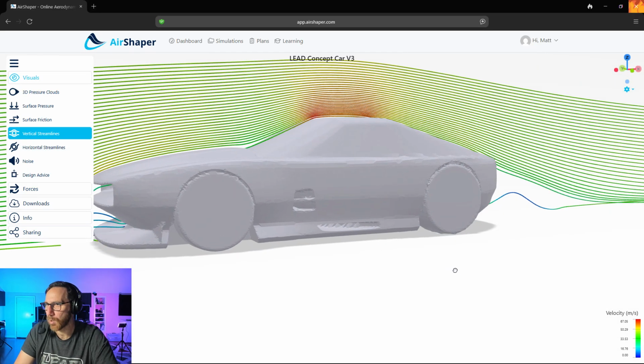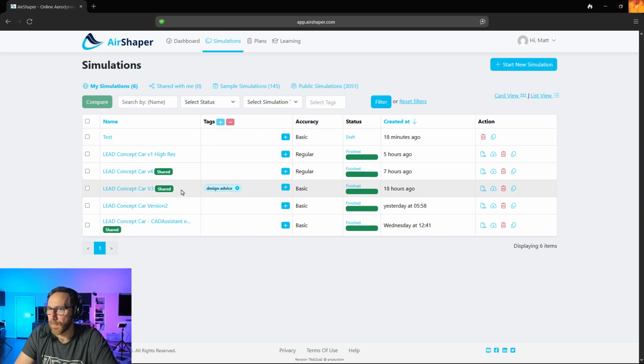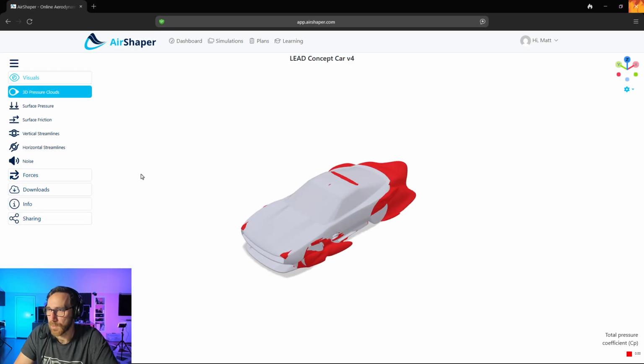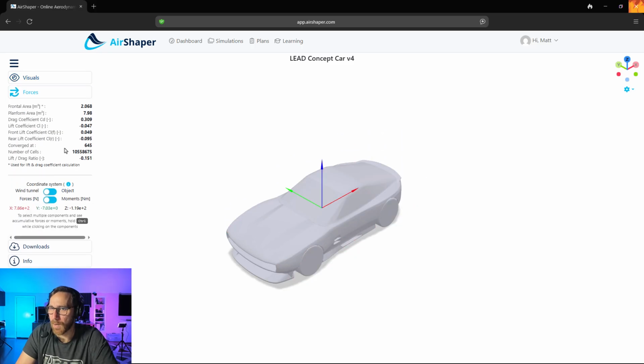And again, these were all at that sort of low res. And it wasn't until the fourth version where I went to the regular resolution. So basically going from those 1 million cells up to 10 million. And the main design difference here was, again, the addition of that spoiler. And the addition of the spoiler was really to try and get those lift coefficients to either be close to zero or to actually get some downforce.